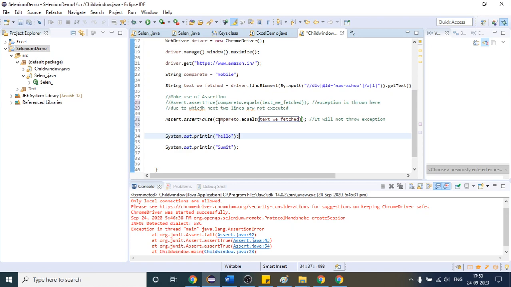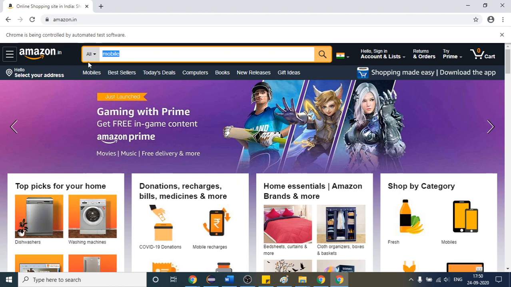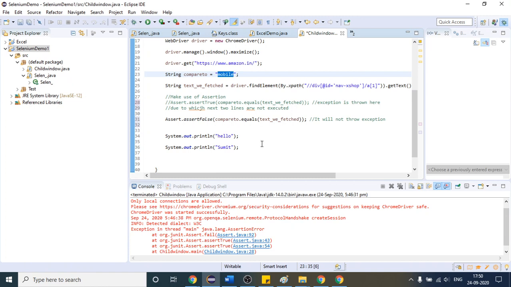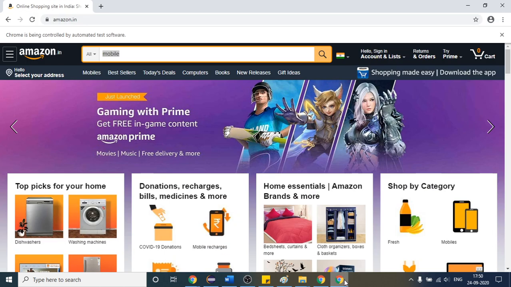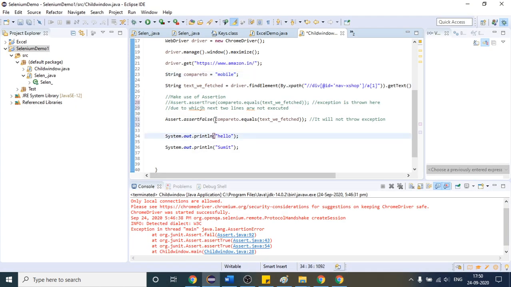So what will happen, I am saying that this text and this one should not match because it has changed to this one, right? But suppose, because this one and this one are different as of now, you can see here capital M is there, so the condition will become false. I think false will come inside, but it will not throw the exception.